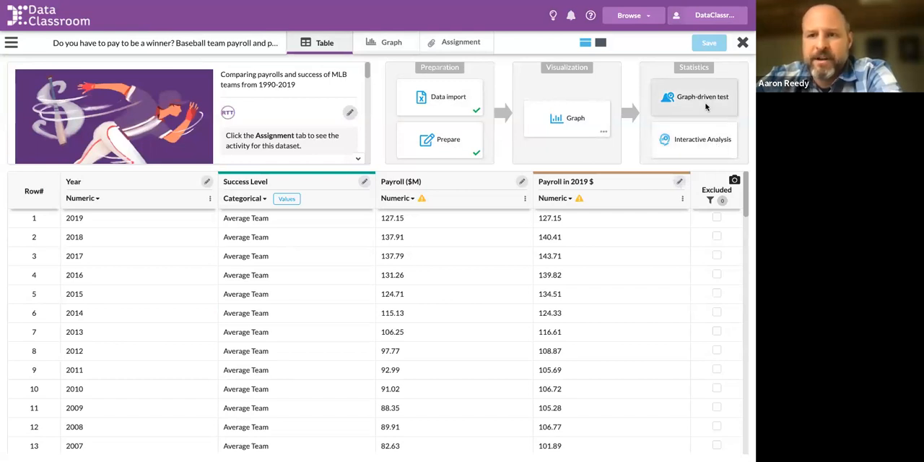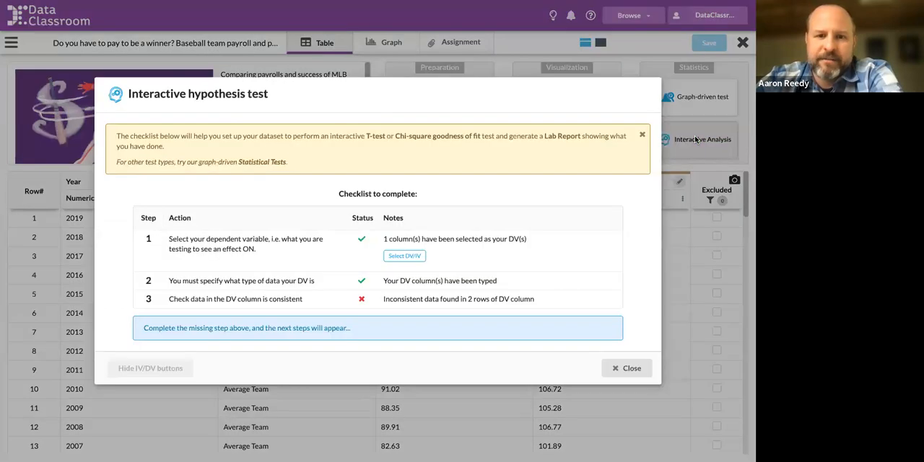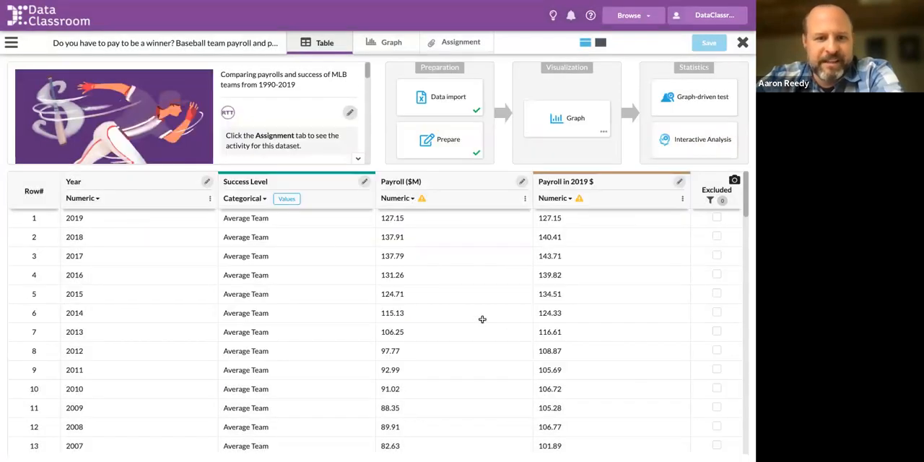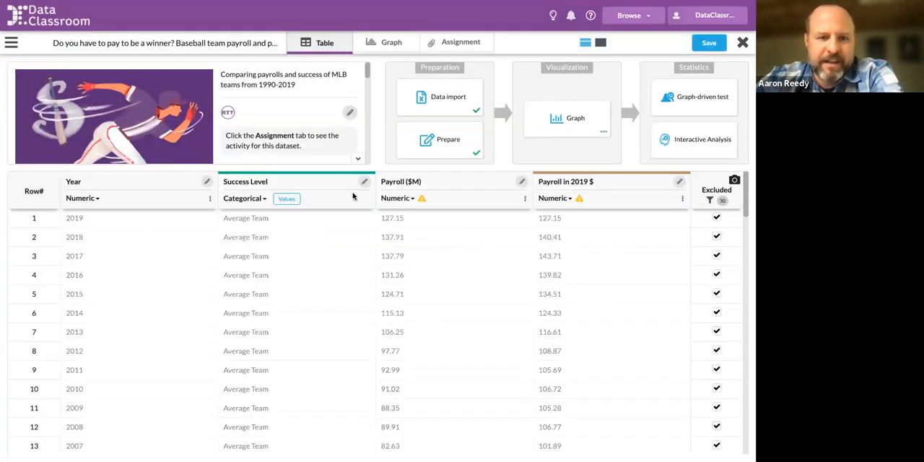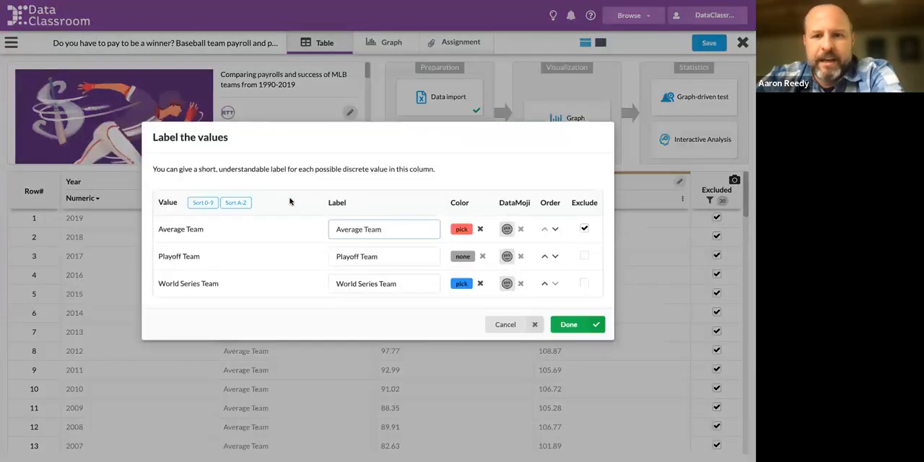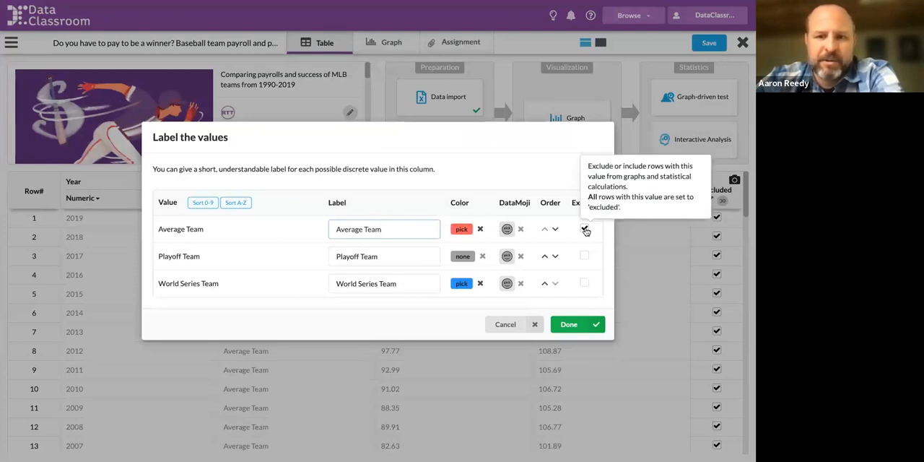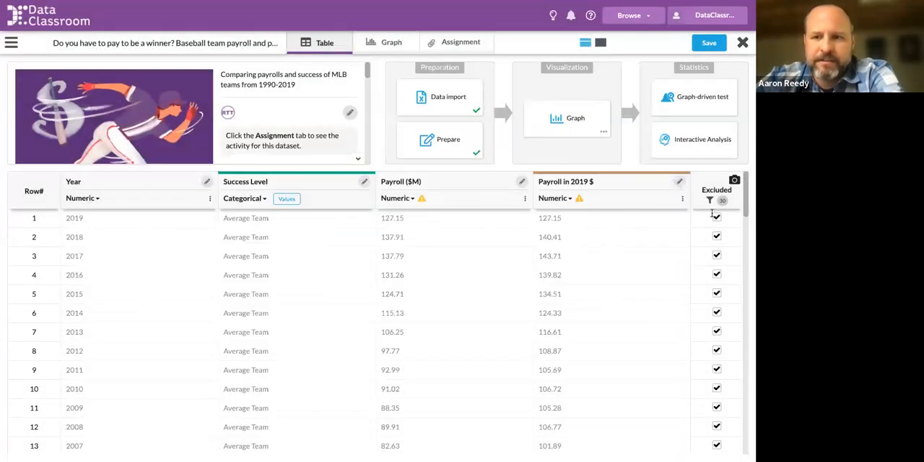And we went up to graph-driven test already, but we'll go through this interactive analysis. What I need to do first, Blake, is I need to exclude the average teams, because we're only interested in doing this comparison. To do that, I click next to any categorical variable, and you'll see this little button that says values. It allows you to do things like custom colors or custom symbols for each category, but it also allows you to exclude. There's also a filter over here on the right of the data set, but I'm just doing it by excluding. So this is where the filter is if you're looking for that.